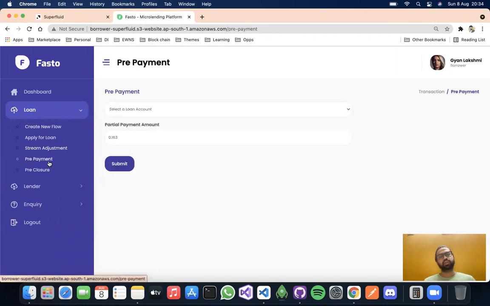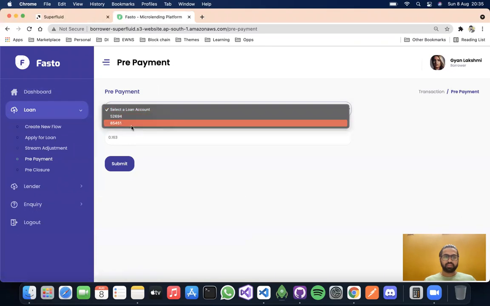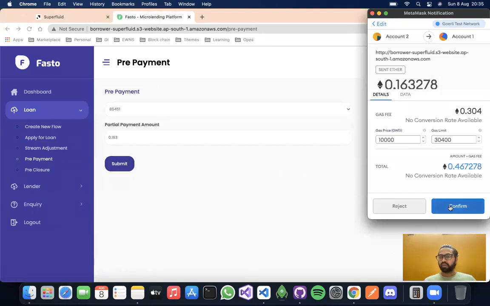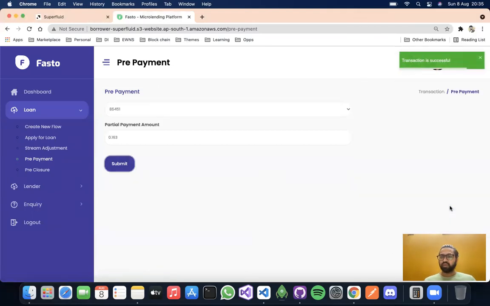But apart from that, a particular borrower might also want to pay some part of the money whenever there is a bulk amount or something like that. As a part of that scenario, we have also created a prepayment schedule wherein a particular person might choose to pay a certain part of the loan as a prepayment.